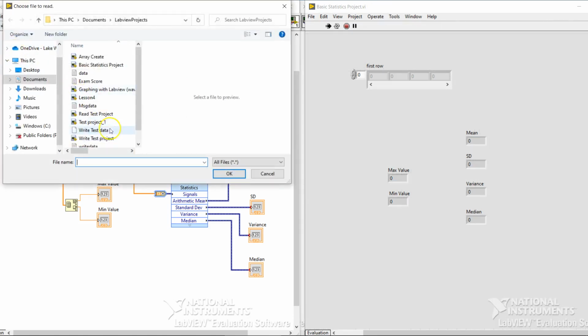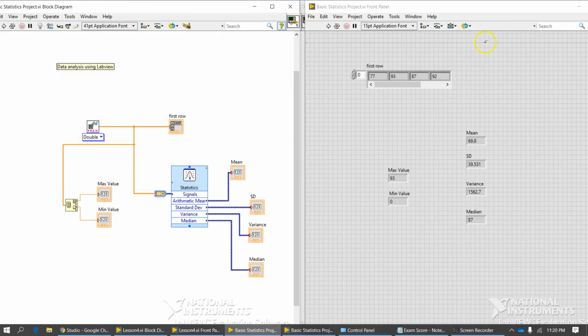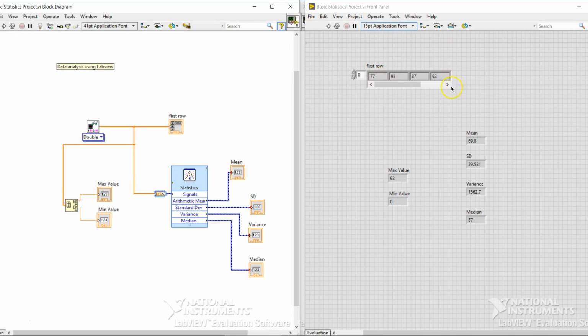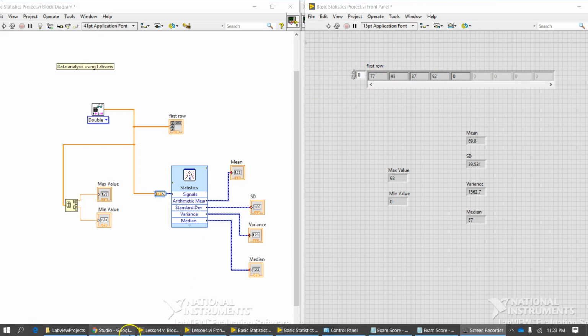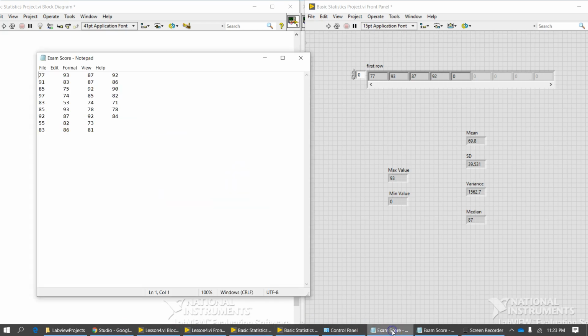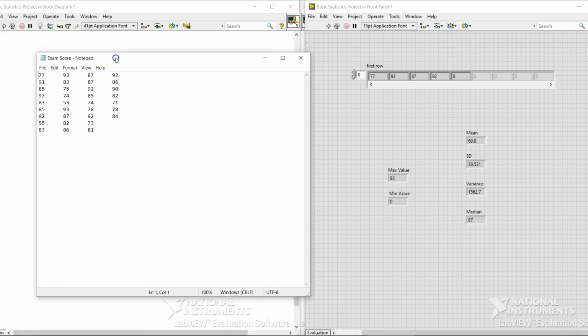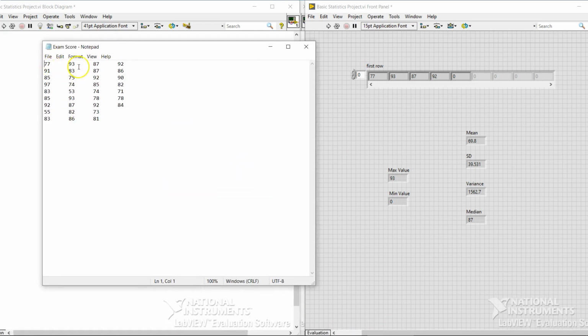So when you run, it will ask for which data you want to read. So I'm going to select exam score, and then it will read the first row. As you can see over here, I'm going to extend this. So you see we have the first row here: 77, 93, 87, 92. We can also see through this data, exam score, we have 77, 93, 87, 92.